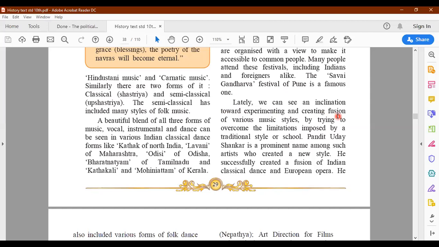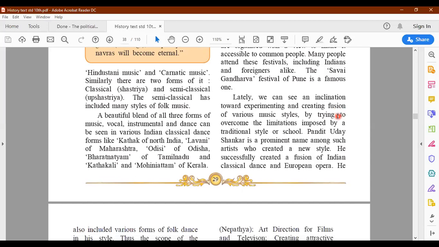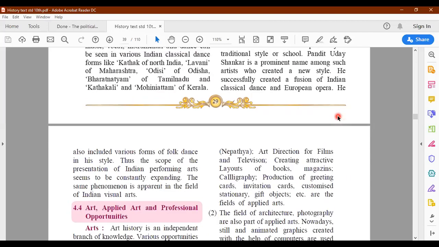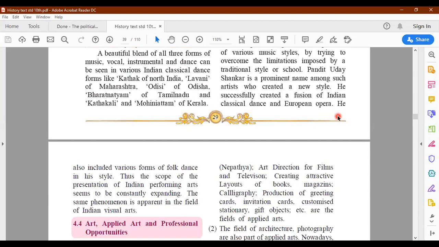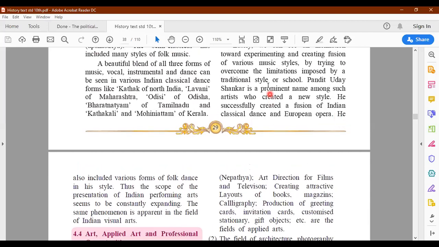So experimentation and creating fusion in music has always been there, and as a result, many a time there were limitations imposed by a traditional style or school. When it comes to a particular gharana, a particular style was followed, but when people started experimenting and creating fusion, it has led to new creations. Pandit Uday Shankar. Again, I want you to just take note of this name. Pandit Uday Shankar is a prominent name among such artists who created a new style.